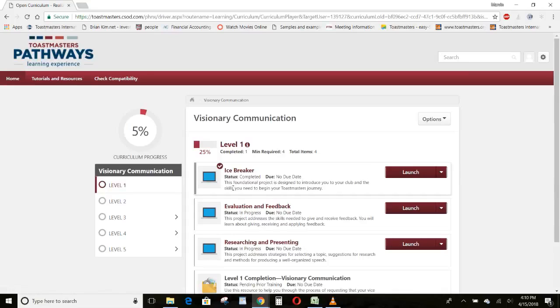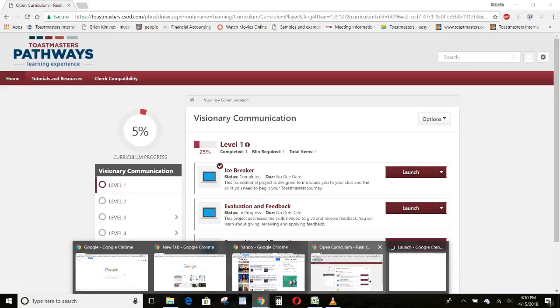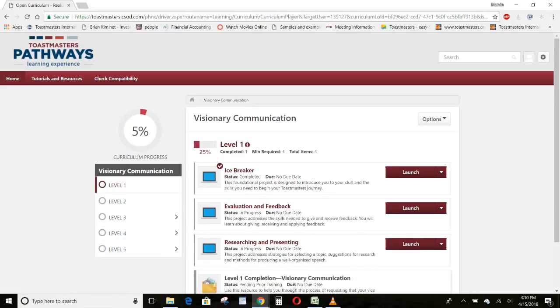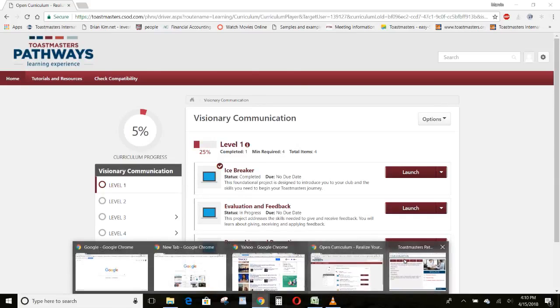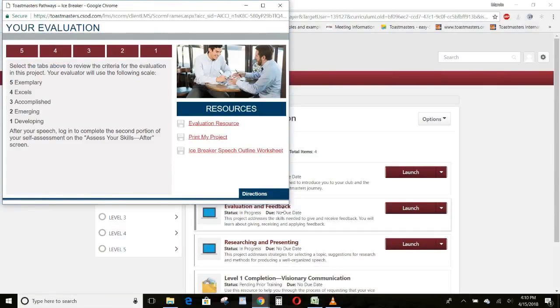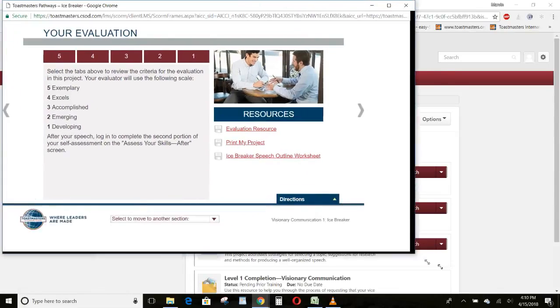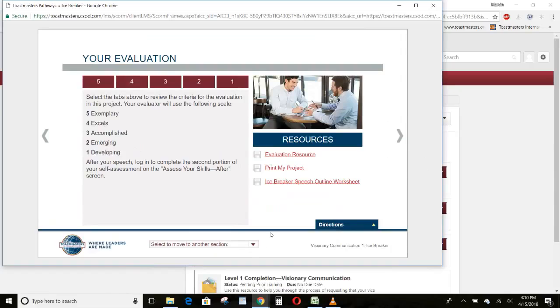And once you complete your before and after speech assessment, then at that point is when the icebreaker project will be checked off, and your evaluation feedback and researching and presenting will be able to be launched at that point. When opening up a project, you'll click launch. You'll be able to resize the screen by hovering over the corner and dragging until you're able to see the arrows and all the control functions.